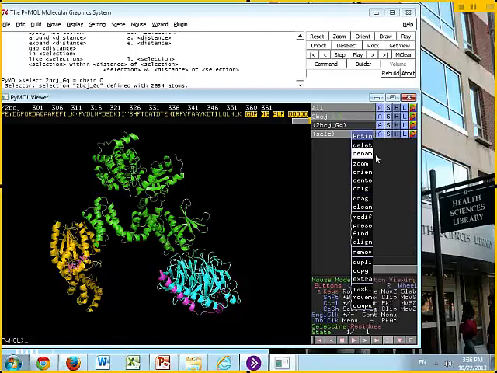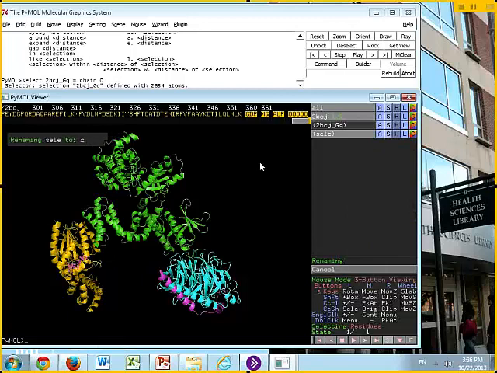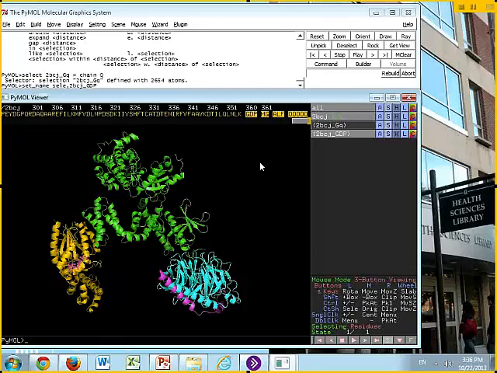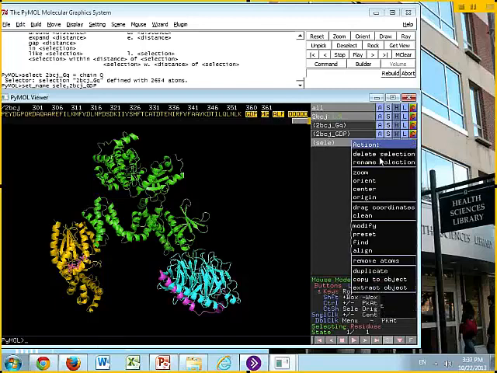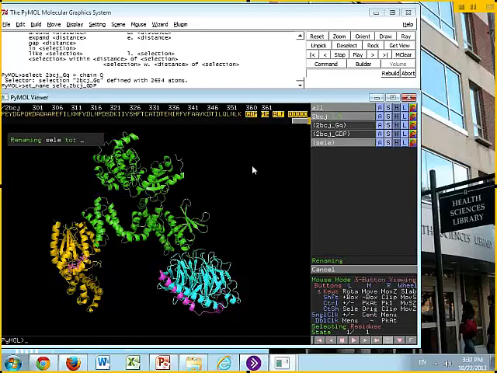We can come here to Action, and we can rename that selection away from the generic selection. You need to backspace, type 2BCJ_GDP, and hit return. So we have a new selection. Everybody see that? Pretty easy. Now, we're going to turn this off. We're going to do the same process again, and this one we're going to rename 2BCJ_GDP and then contacts.